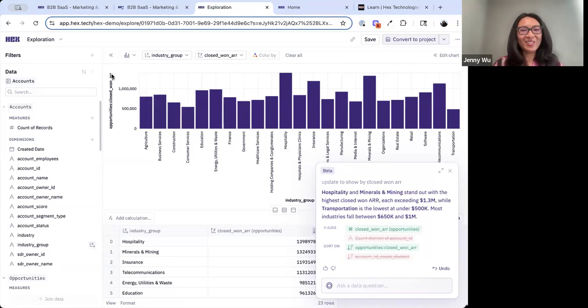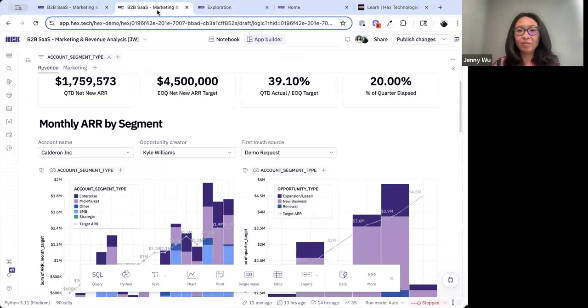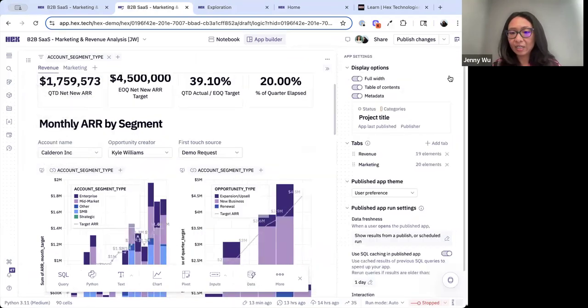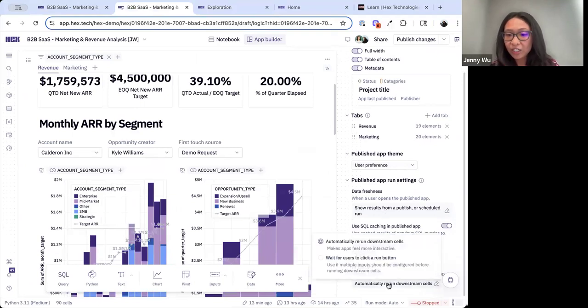Actually, that's a really great question. So another thing that folks might or might not know about Hex is that we release a lot of things really quickly. And we've heard this problem. We actually have a solution for that in place right now, where if you don't want to have the filter run immediately, there's actually a setting in the interactions here where you can update this to wait for users to click the run button instead of automatically rerunning the app when they update a parameter.